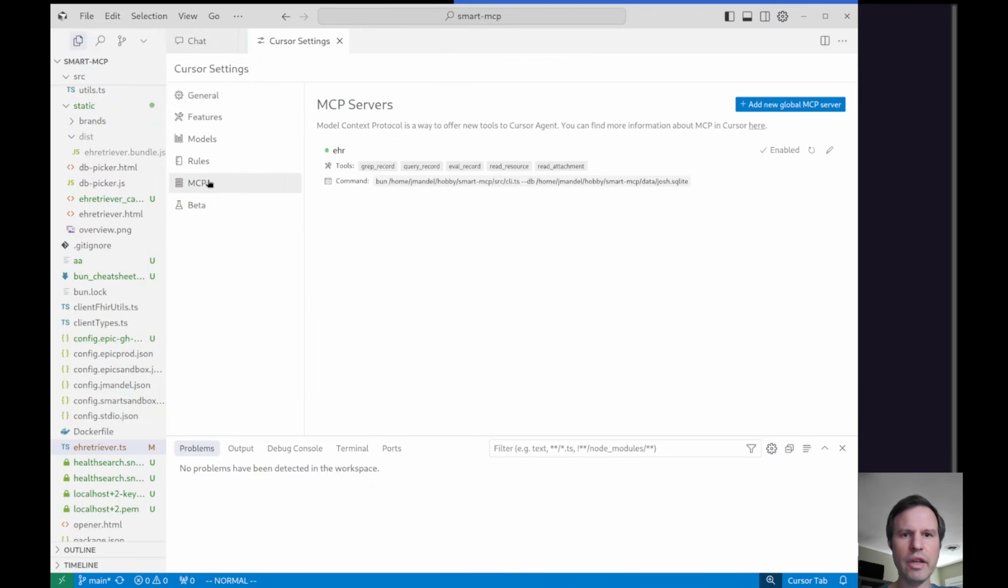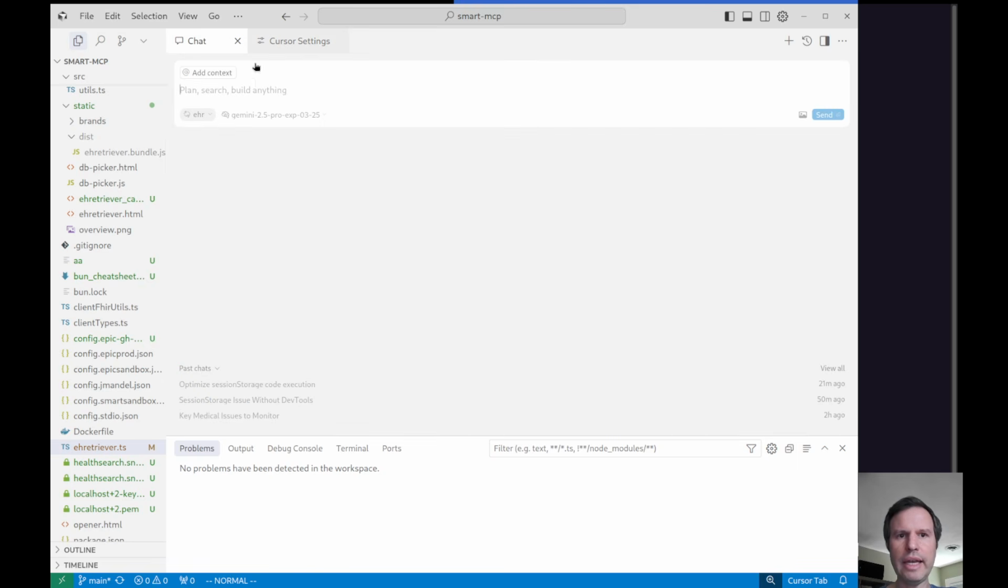So in this case, I've configured an MCP server, which is just a program that Cursor is going to run for me that's going to load in that josh.sqlite file that we just created. And I can make sure that's running.